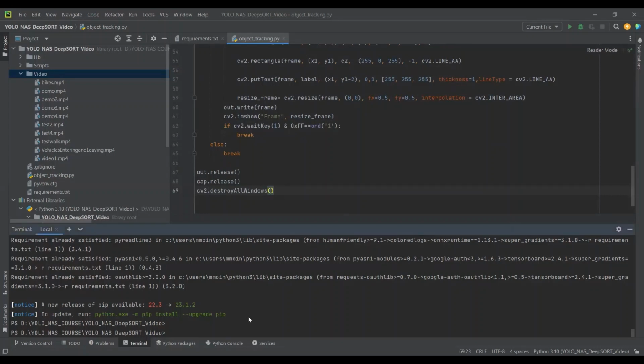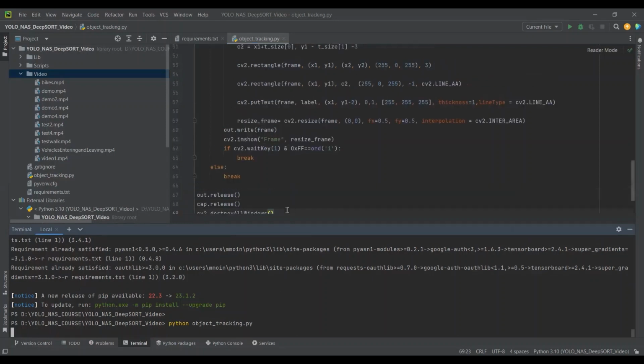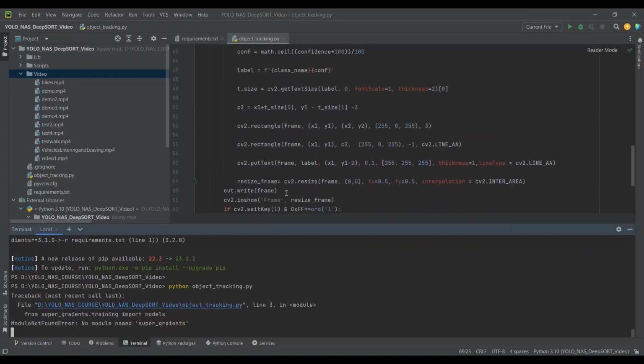Okay, so let's run this script now and let's see what we get. Let's see whether we are able to do object detection using YOLO-NAS on the video. If we are able to do object detection using YOLO-NAS on video, then in the next step, we will integrate DeepSORT object tracking with YOLO-NAS. If there is any error, we will try to fix it.